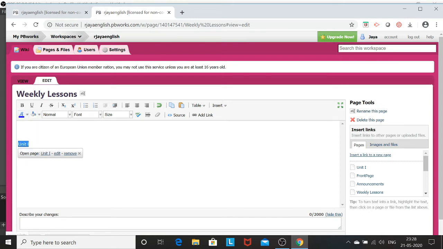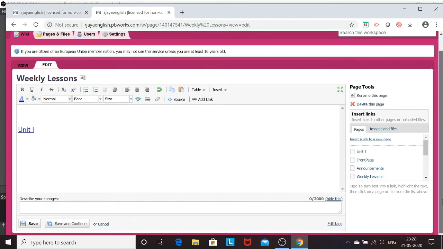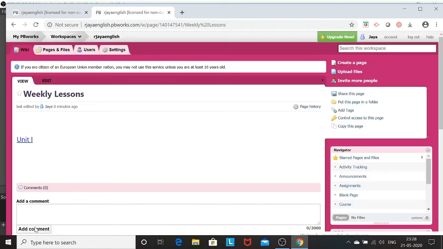Change the color. Font size, you make it 18. That's fine. Then this is unit 1. Again, you save it. So this is how you create pages.